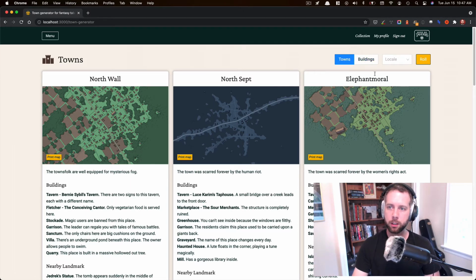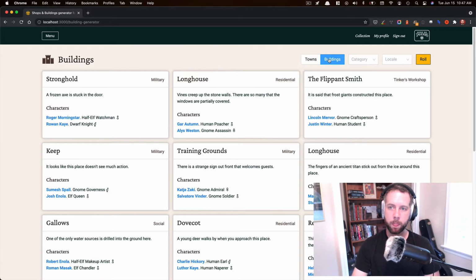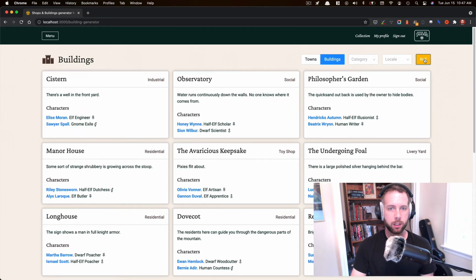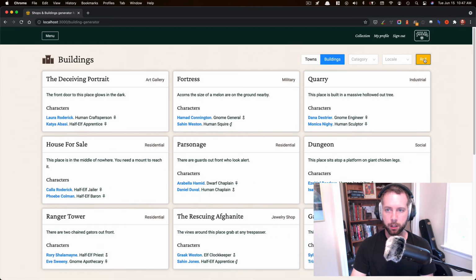So you'll see up here you can click the buildings, flip the building switch here, and you get this view that's just showing buildings, just generating buildings. So you can cycle through those to your heart's desire.